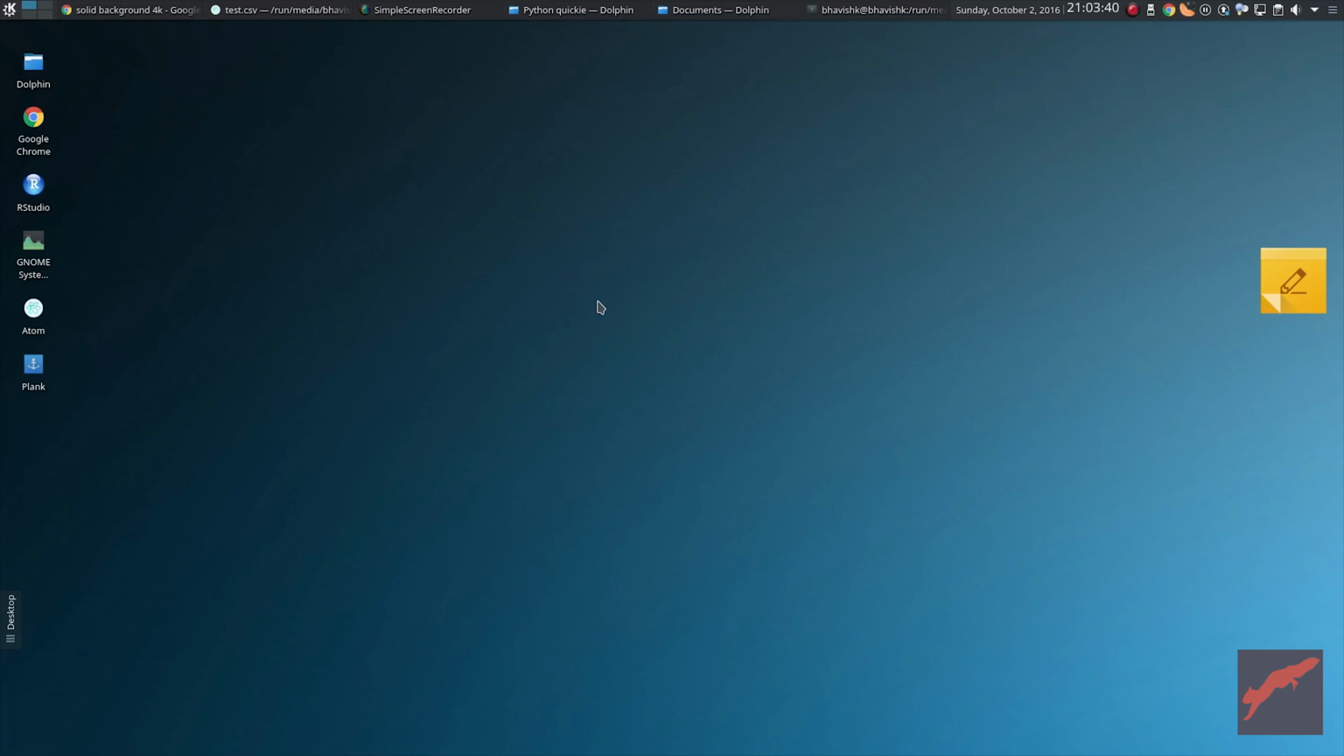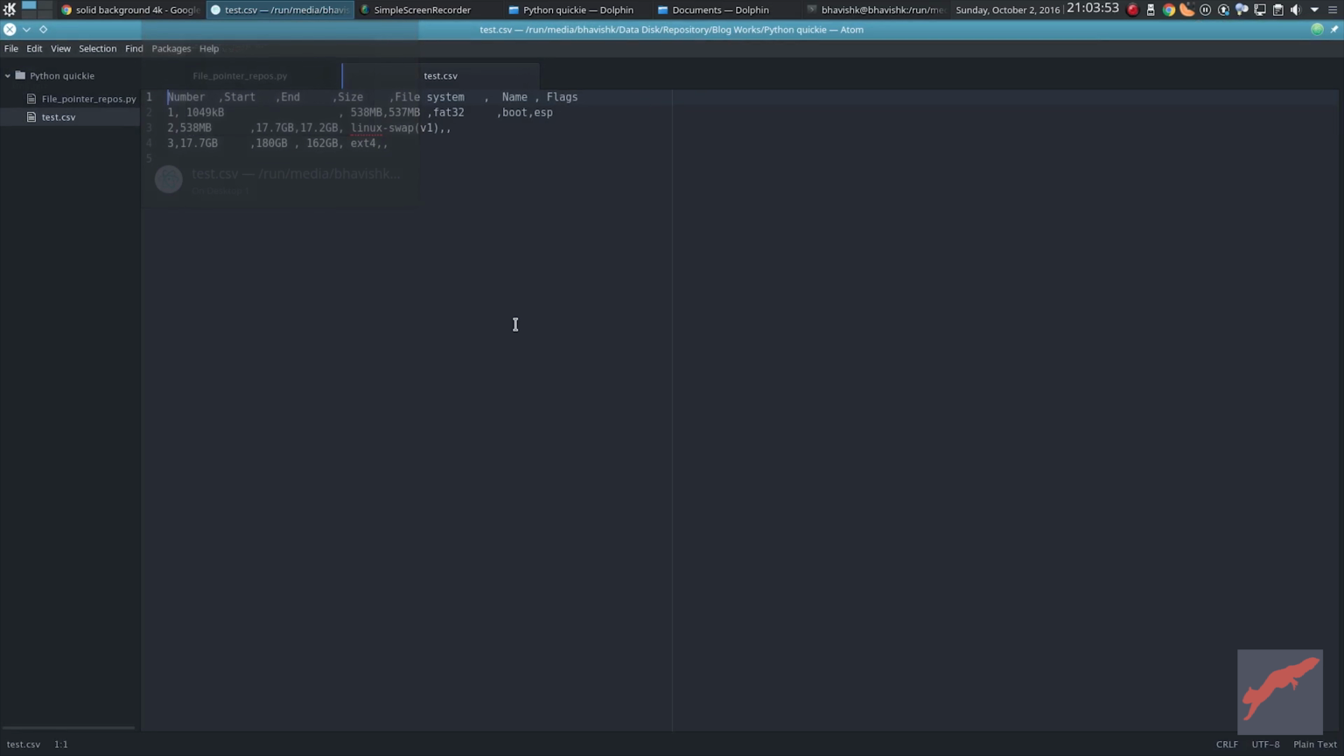Python code. So about the tools which I'm using: Python 2.x, 2.7 to be specific, and Atom Editor, and my OS is Arch Linux, which I've done videos on previously. I've already created a test file called test.csv, which contains 3 records spread across 7 fields, namely number, start, end, size, file system, names, flags, and it's actually a file on partitions.